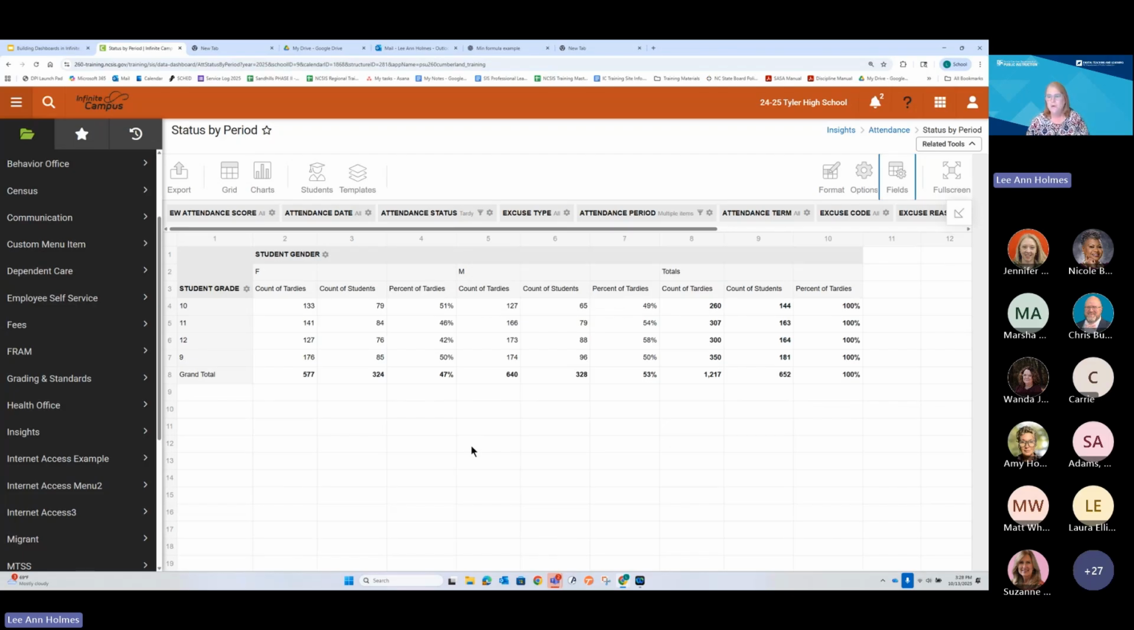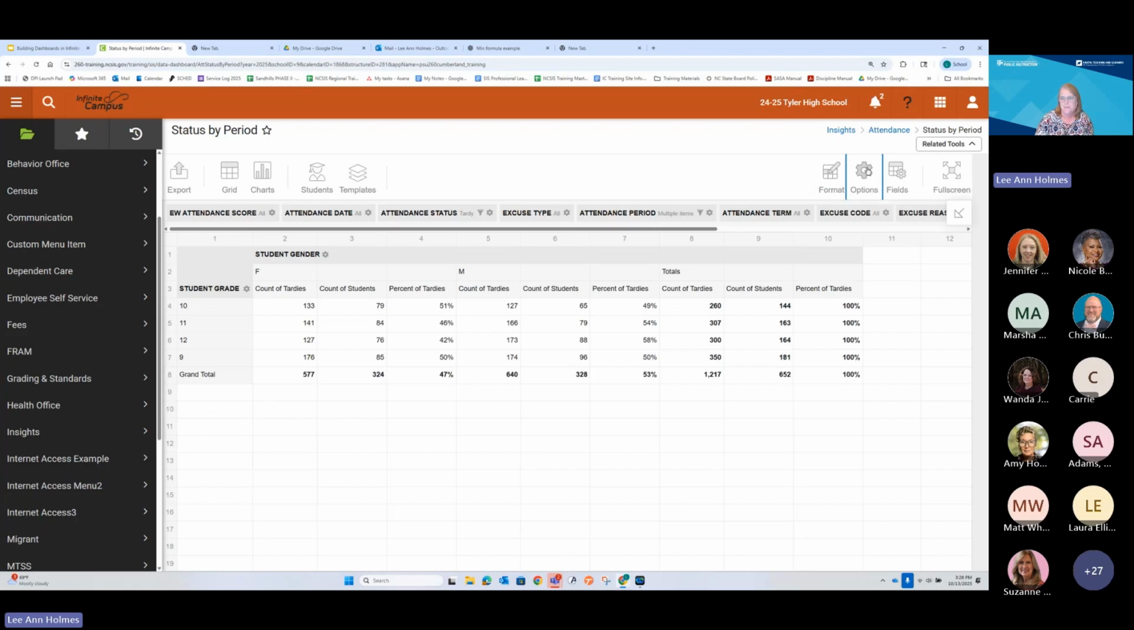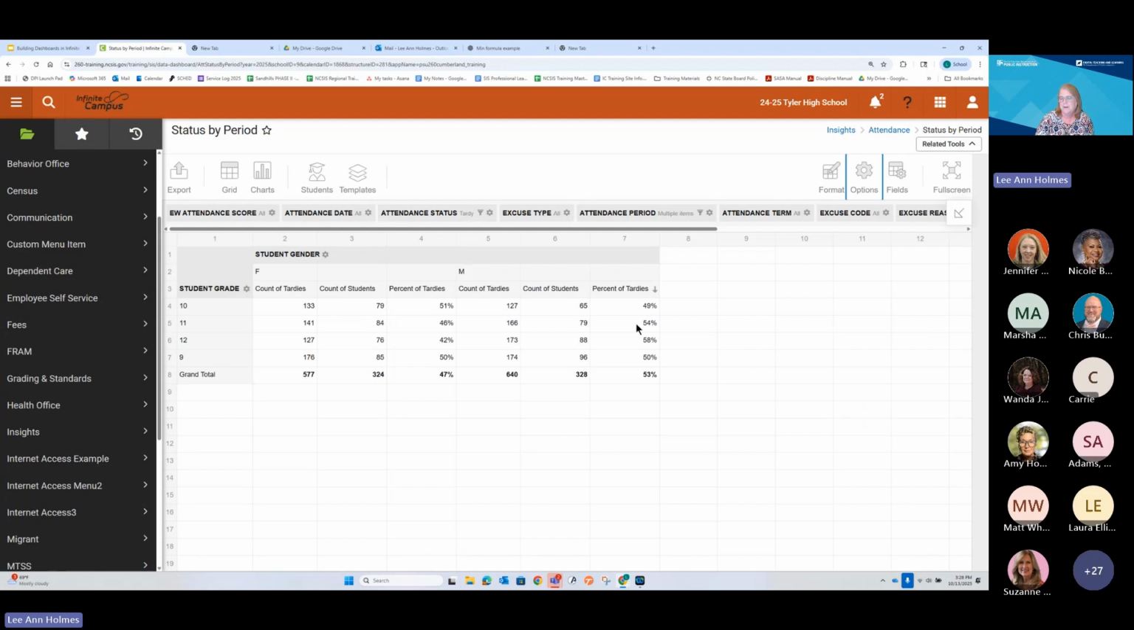Now, if you did not want to see these column totals over here, then you can easily, under your options, say don't show subtotals. I only want to see the grand total. I always get that mixed up. I don't want to show subtotals, and I only want to show for columns only, and click apply. And now I've even cleaned it up even more to where I'm just seeing my percent of tardies, and I'm seeing it as numbers. So now I can clearly see 51% of my females are tardy in 10th grade, 49% of my males are tardy.